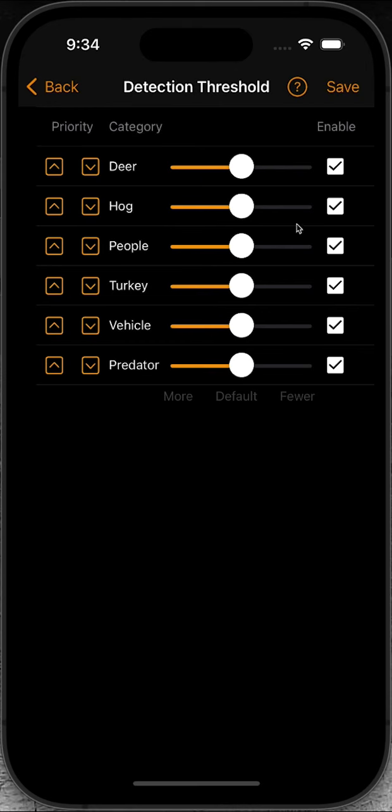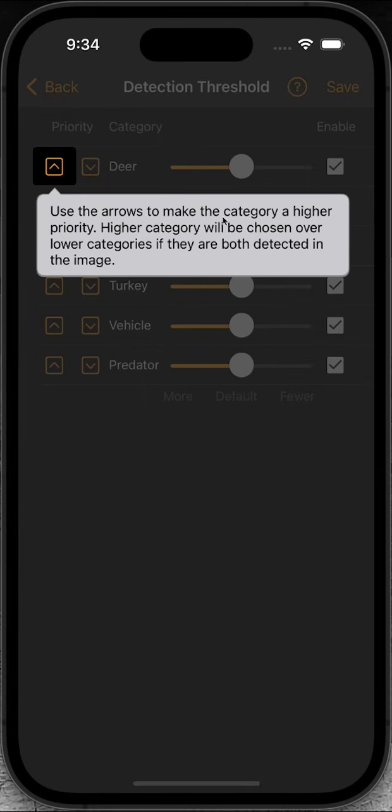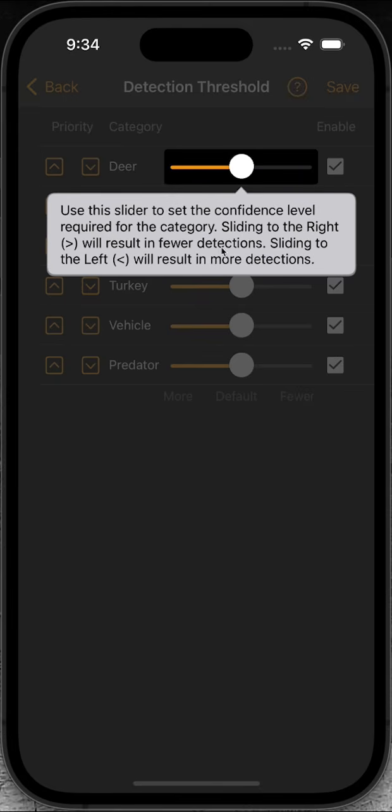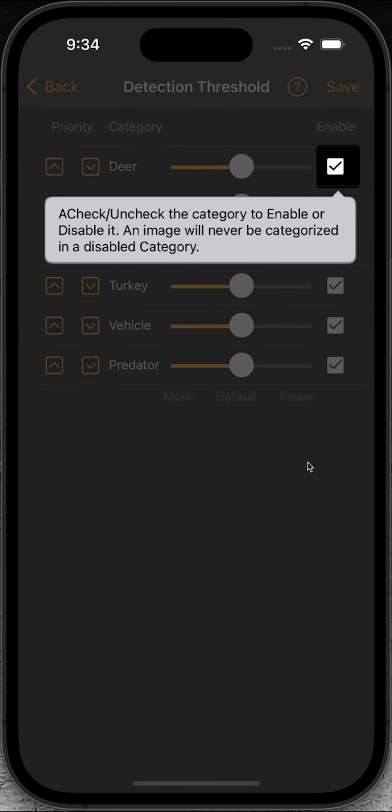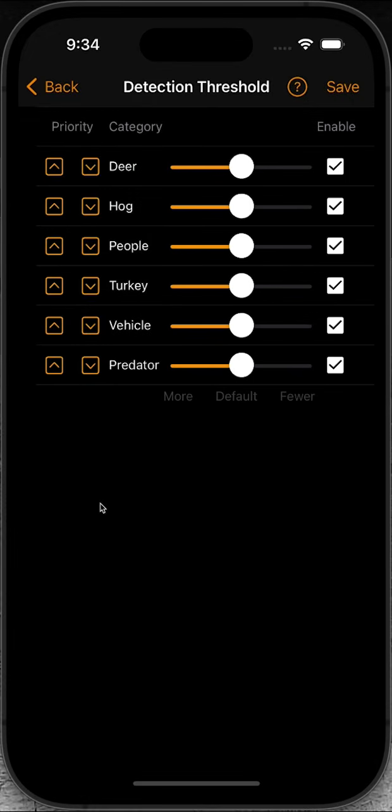So this is a little bit about the detection threshold page. You can actually find this information very easily. You'll see we have this question mark on most of the pages of the app now. If you click the question mark, it will move through the things that I've talked about in this video. You just tap the screen to move through. First, it explains the priority. Second, it explains the slider for the confidence level. Last, it explains the enable disable button. You just keep tapping the screen to move through, and it will bring you through a quick tutorial of this page should you need it for future reference.